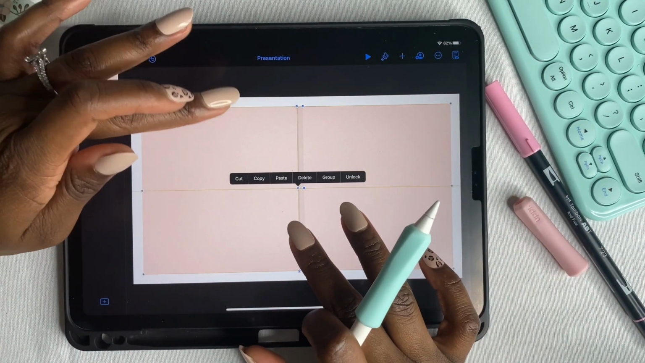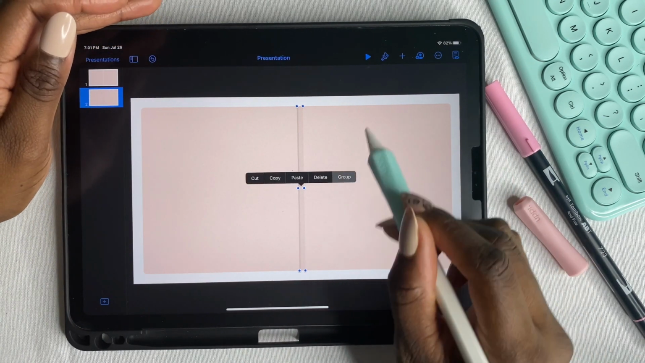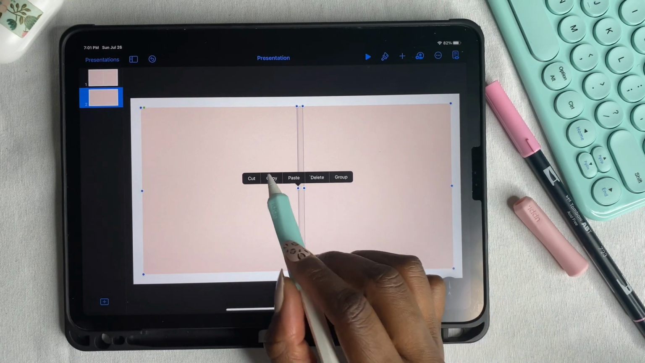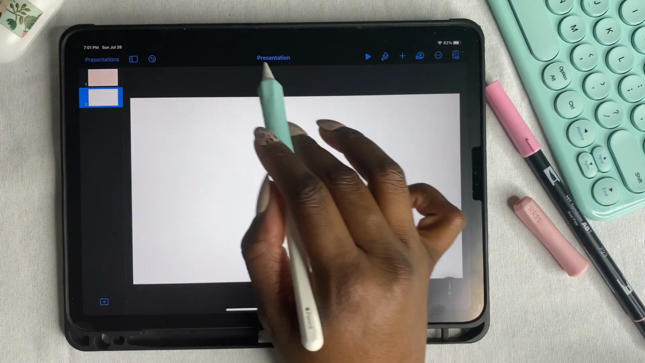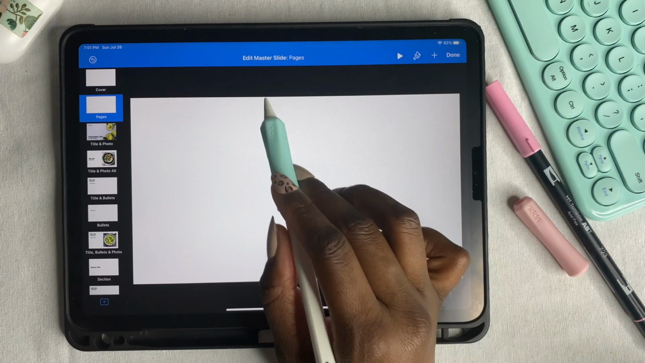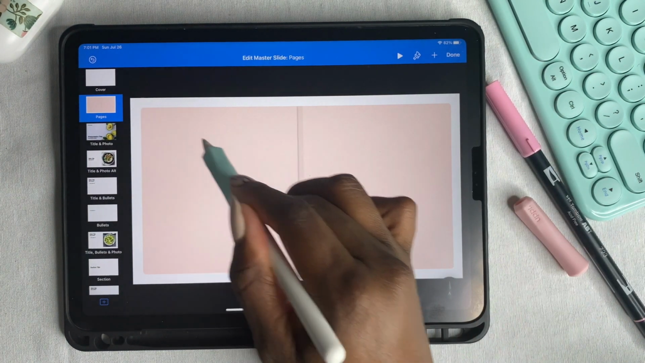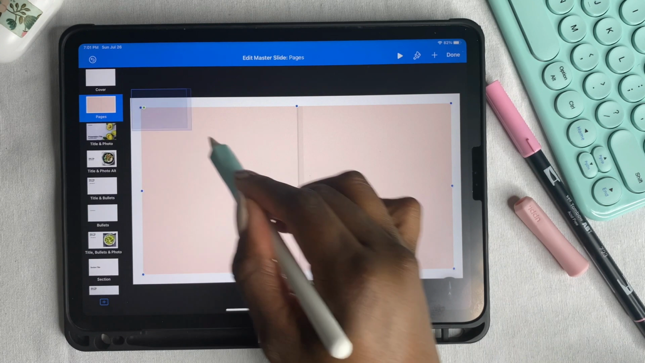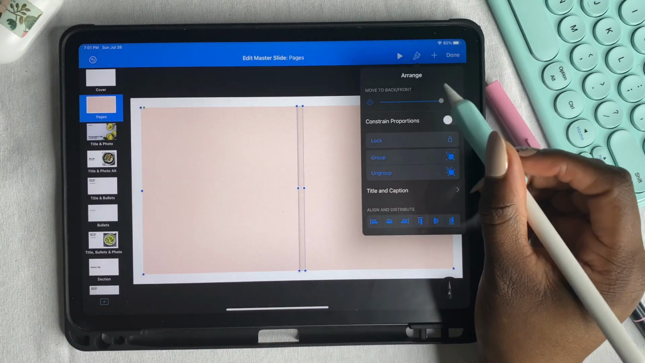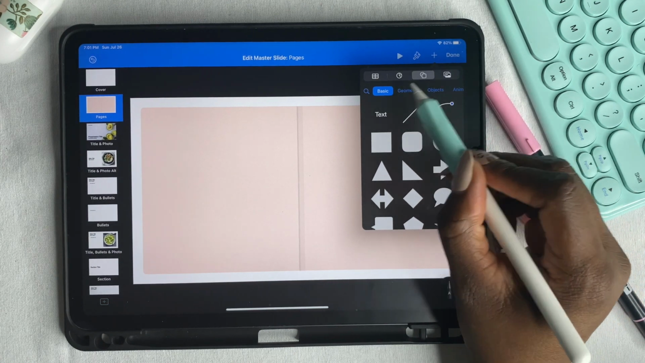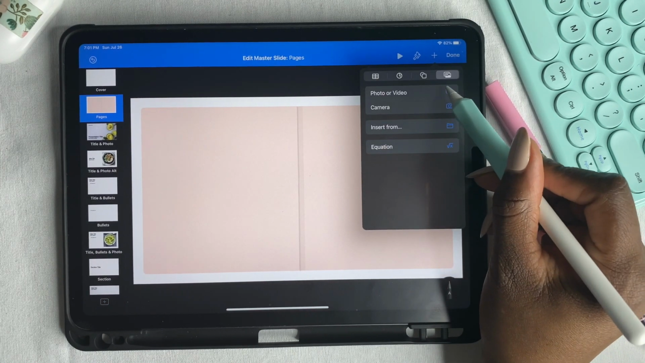Now that I have everything just the way I like it, I'm going to select the entire screen, then tap on the screen and press group. Now that everything is grouped together, we're gonna cut and paste it into the master slide. Now into this master pages slide, we're gonna paste it in here because this is basically going to be repeated over and over again, and we don't have to copy and paste it. All we gotta do is add the page and it'll be there automatically.